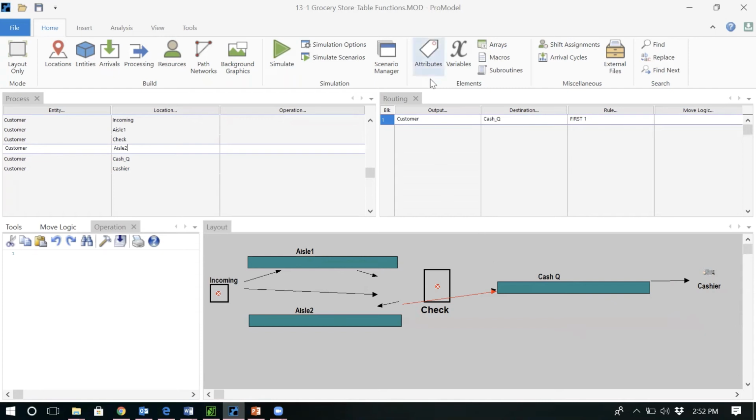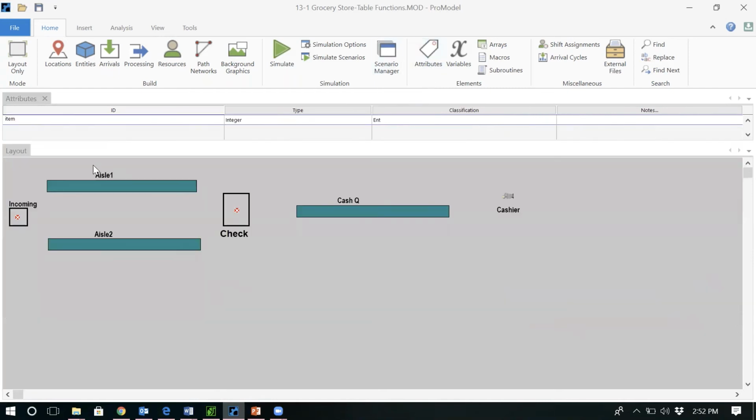Okay, so I'm going to define an attribute. I'm going to call this attribute item. It's going to be integer. That is going to hold the number of items they have picked in aisle 1 and aisle 2.